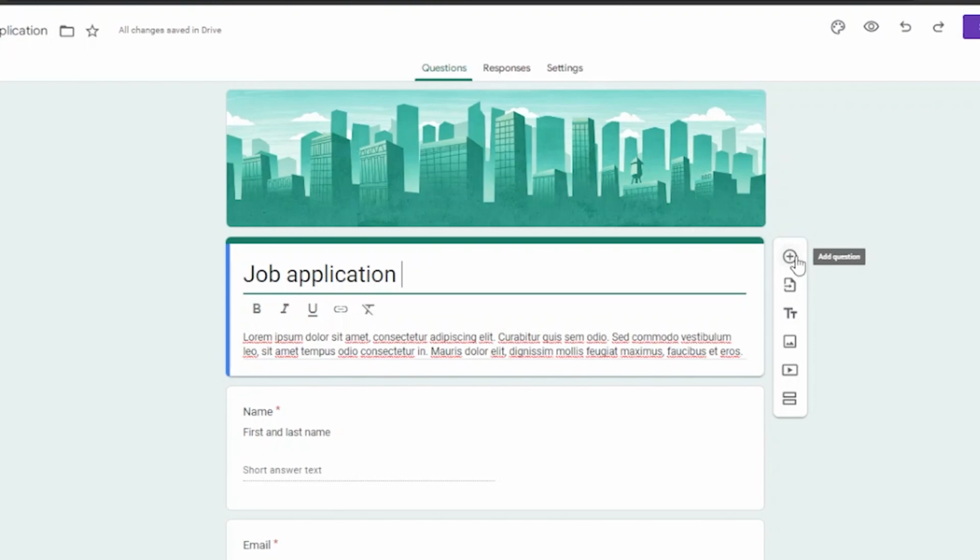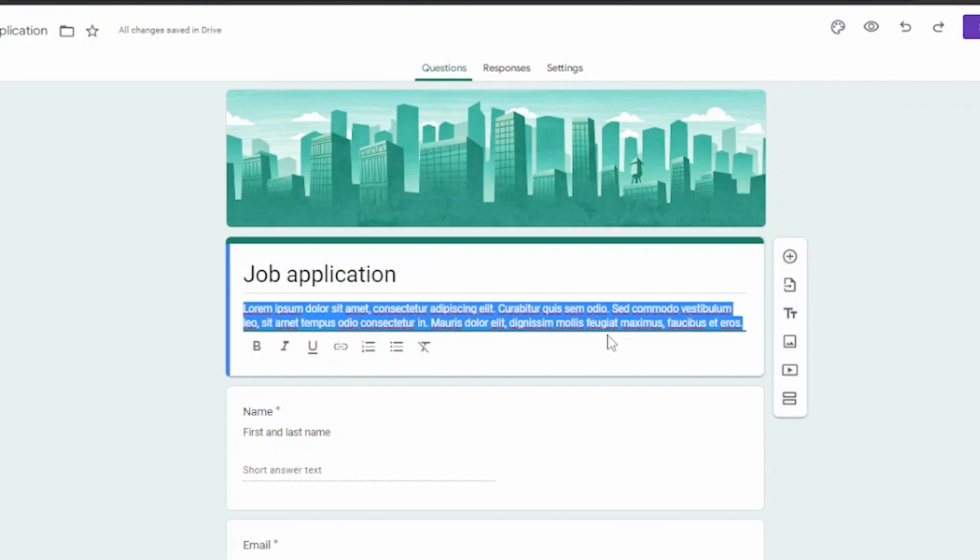Normally when you are adding a form, you add instructions in the description of the title. So for example, if there's a job application, please fill in all the required fields, and also you can ask them to please add relevant, authentic information, something like that. Just instructions, random instructions about filling the form.